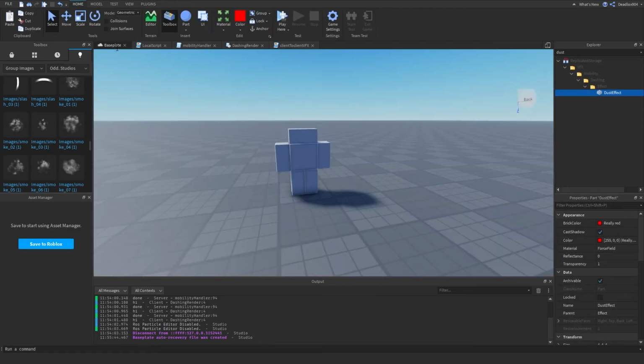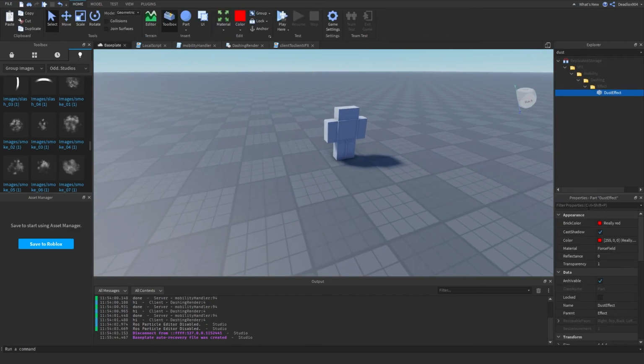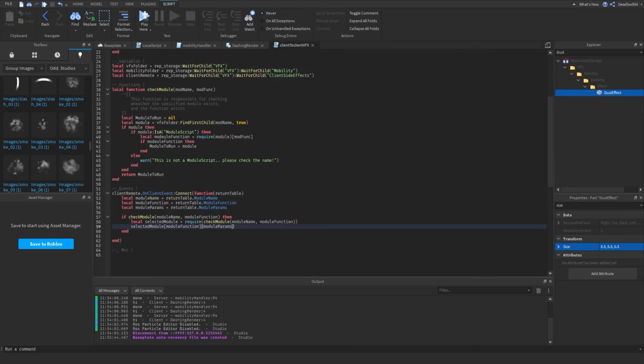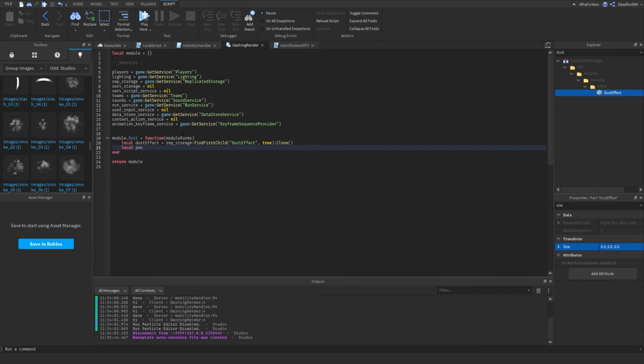Let me actually take this. So we're gonna go back to the dust effect, and no, we don't even need to take it out. Just make sure the size is 1, 1, 1, or you can even do like 0.5, 0.5, 0.5, something like that. All right, and then back in the module script, we're gonna do local position equals module params dot position. Local color equals module params dot color.